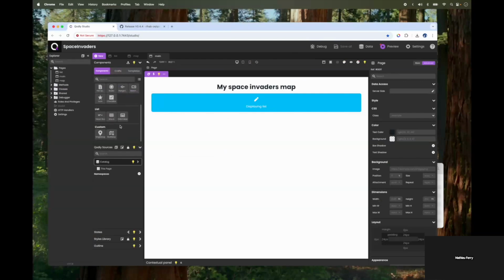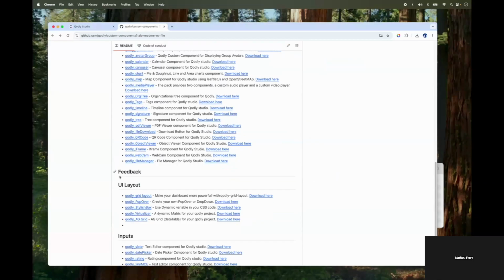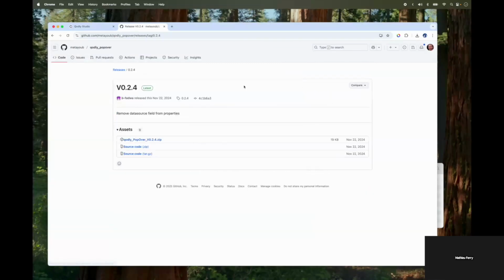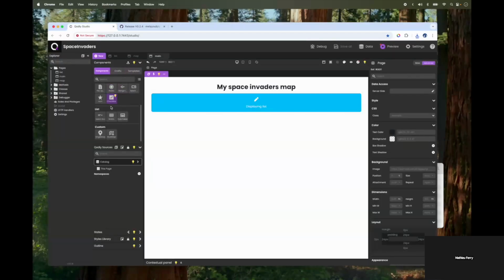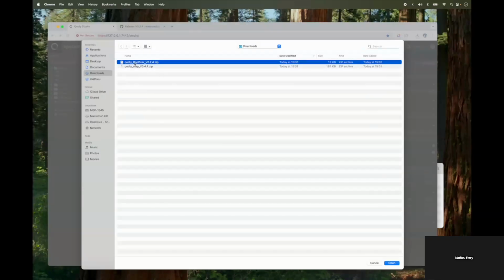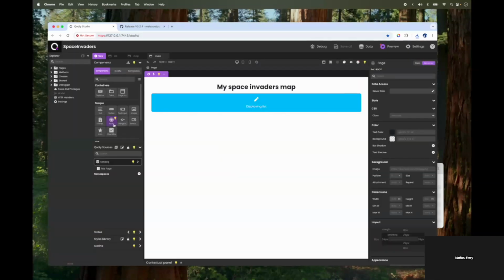And I want to use a little pop-up menu to switch between both pages. But this pop-up menu is not available by default in Qodly Studio, but don't worry. You have something quite appropriate in our library here of custom component. So same principle, you have the doc and you can download the component itself and upload it here. The studio reloads and you get now a new icon in your library of components.